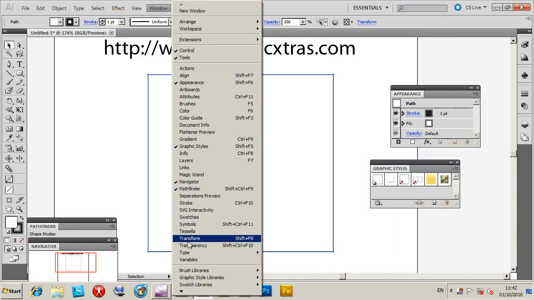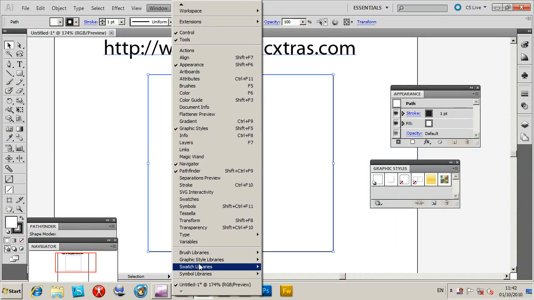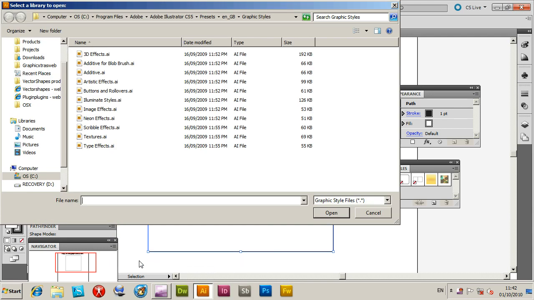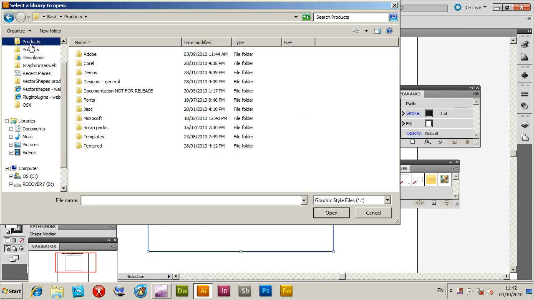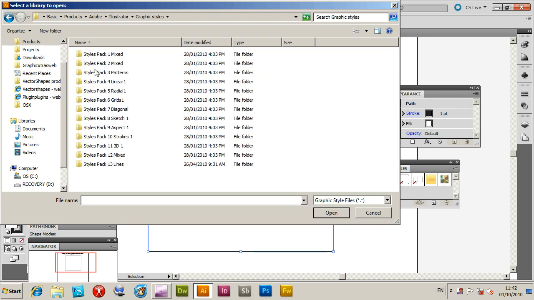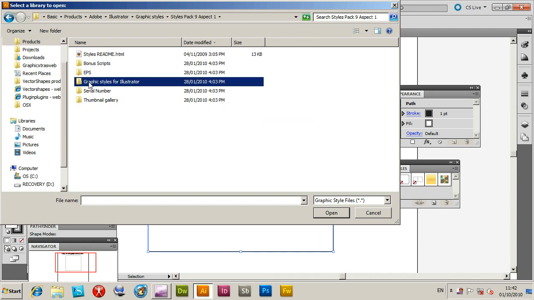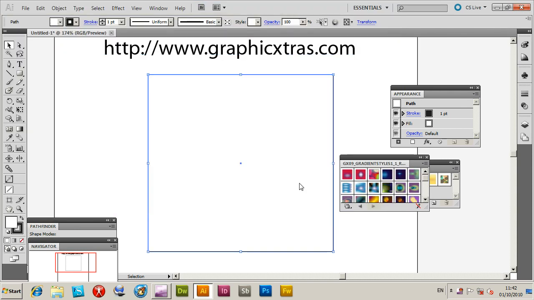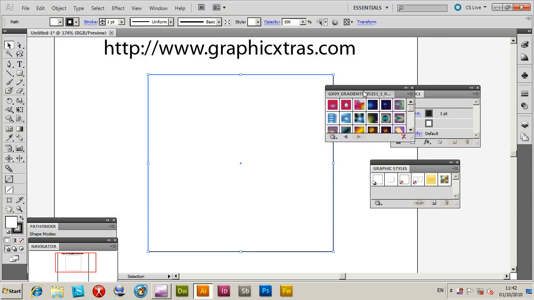Graphic styles for Illustrator. Now, to access graphic styles, go to the graphic styles library found in the window menu. Now go to a graphic style file. You can store the graphic style files anywhere on your machine. I've actually stuck them in a user folder. These ones are from graphicextras.com. There's thousands and thousands of graphic styles available on graphicextras.com.